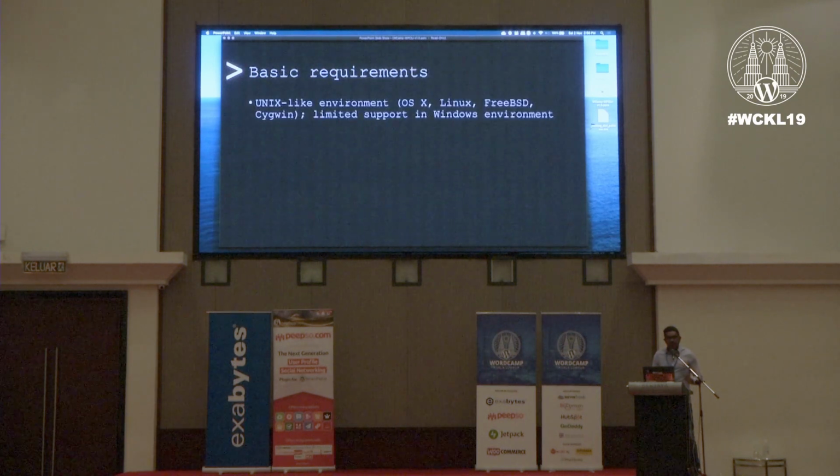So the basic requirements: you need to be in a Unix-like environment, which means Linux, FreeBSD, Cygwin, with limited support in a Windows environment. I don't know exactly how many commands in there are limited, but it is limited support. Like I said, if you host a WordPress site, there is a good chance it's going to be on Linux, and you have access to the CLI to actually go in and install WP-CLI.